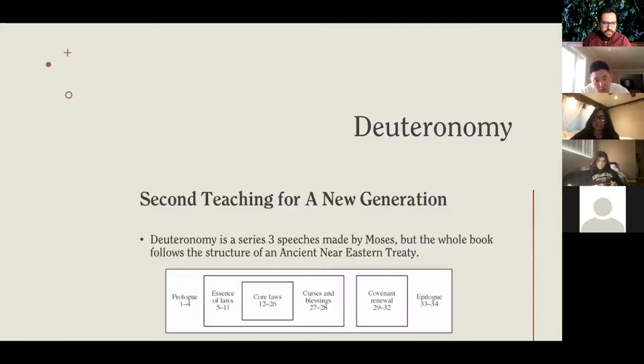And so you see the prologue there. We'll introduce the parties. You have the essence of the laws. And this is where you have language like, you will love the Lord your God with all your heart, soul, mind, and strength, and, hear, O Israel, the Lord our God, the Lord is one. That's where you have the charge given to Israel in order to pledge their loyalty and allegiance to God and God alone. You also have the core laws there, again, the bulk, the guts, the material of what they ought to do.